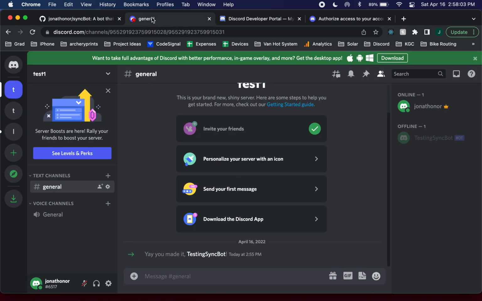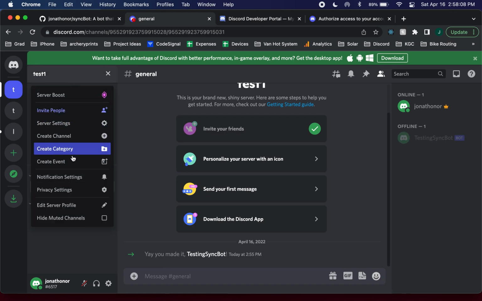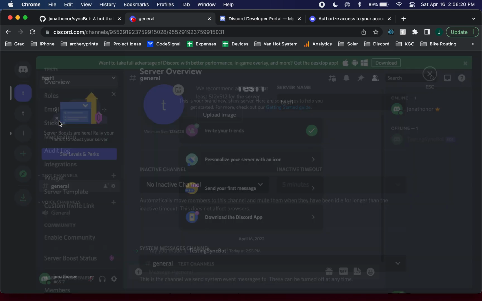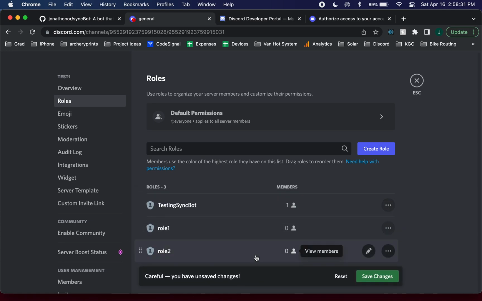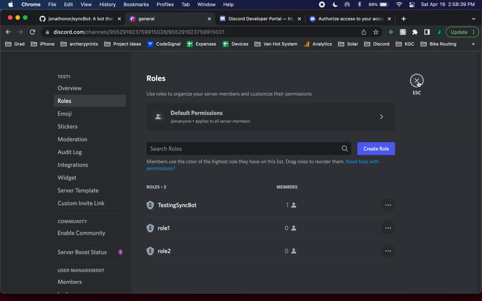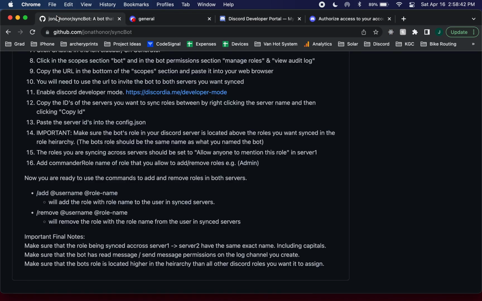Okay. Now we need to make sure that the bot has higher role status in the hierarchy. So in server settings, we can go to roles. See, SyncBot is below these 2, but I want it to be able to assign those 2, so you need to drag it to the top. Sweet, that should be set up now.